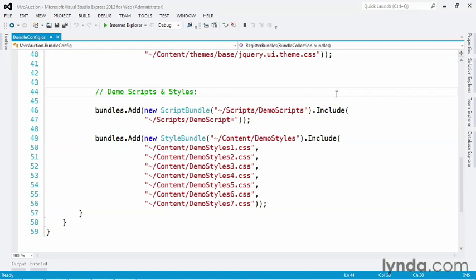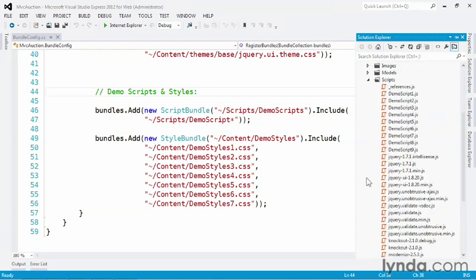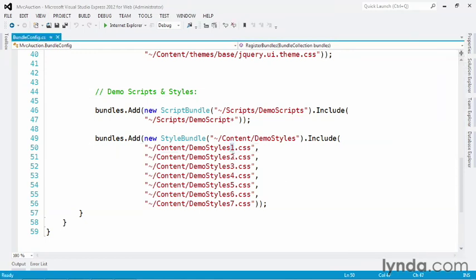The include method takes a list of relative file paths, but these file paths also support a few wildcard features. For example, I'm using the star at the end of my script bundle path to indicate that I want to include all of the script files in that folder that begin with demo script. Take a look at the folder to see that there are actually 8 scripts in there, and all of them are getting included with this one path. I could also apply this technique to my list of demo styles as well.